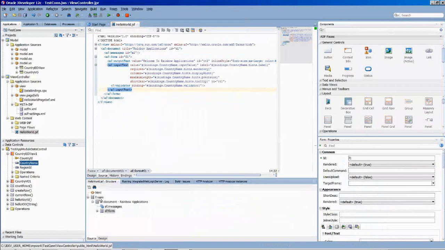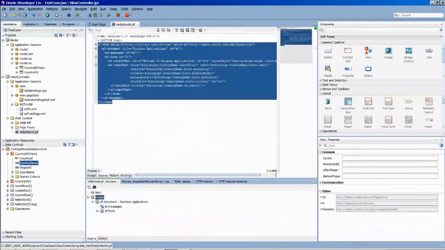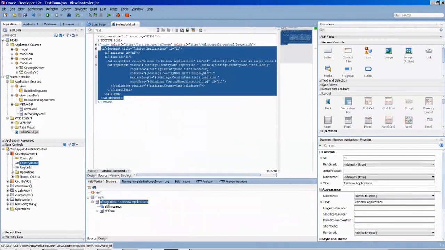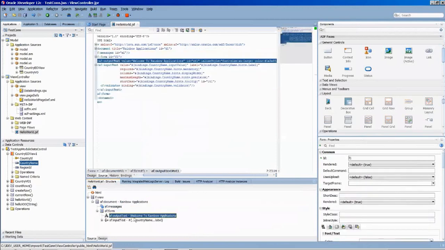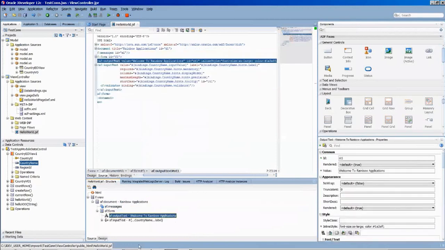We have the structure here. This structure shows that we have the view tag. Under that we have the document tag. Under the document tag we have a message here. Under the message we have the form tag. Under the form tag we have the output text tag. So it is another way where you can see the structure. One is through this XML file, and another is the design, or the structure.